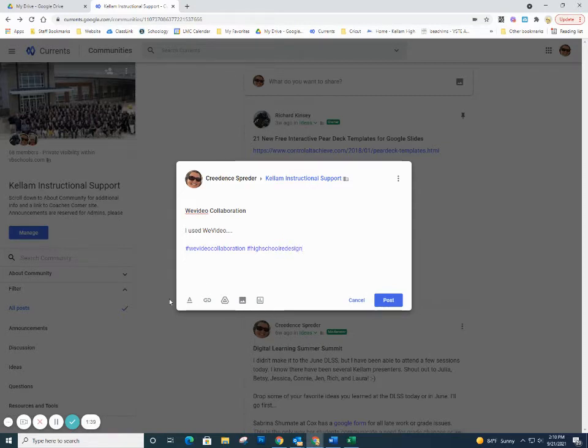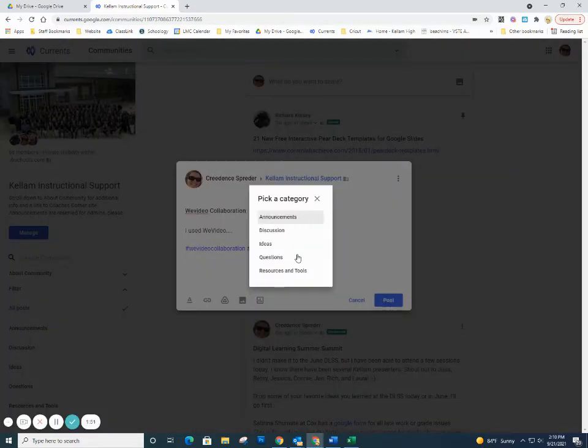So after you've done that, you can see there are some options if you want to change the font, provide a link to something in Google Drive, your pictures, and so on. And then when you get ready to post, it's going to ask you to pick a category. So if you're just sharing something, you could put that in an idea. If you found a new resource that you want to share with everyone, so whichever one of those works best.